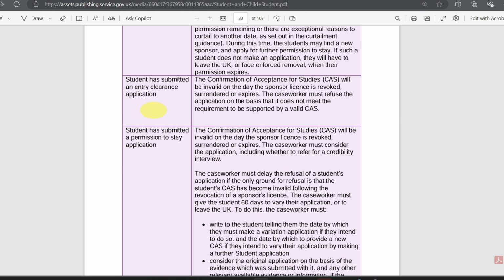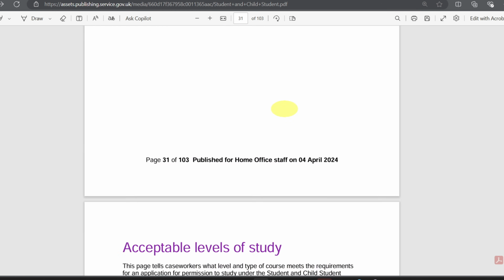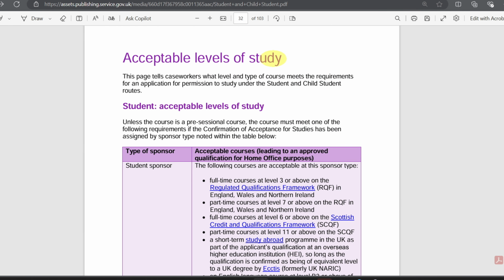For example, we'll pick one. Student has submitted an entry clearance application. The confirmation of the CAS will be invalid on the day the sponsor license is revoked. So, for example, if the sponsor license is revoked on 15th September and you have been issued a CAS on that same day, the caseworker must refuse the application on the basis that it does not meet the requirement to be supported by a valid CAS.